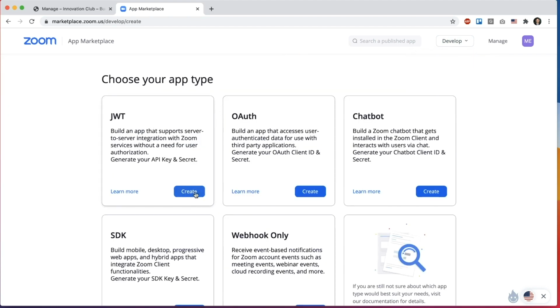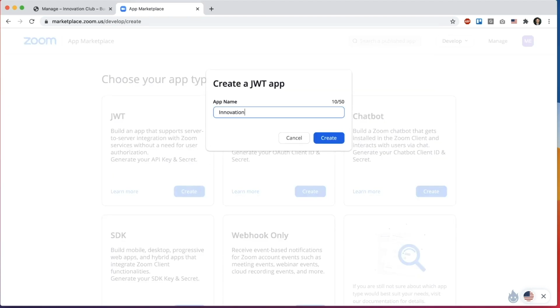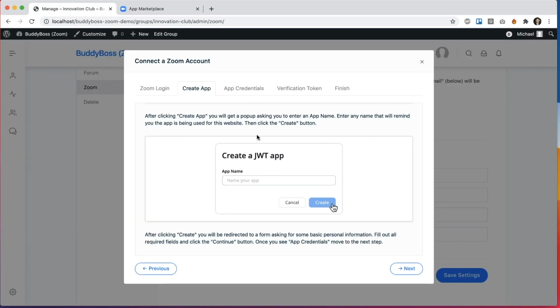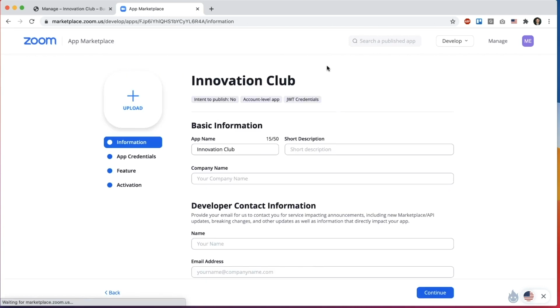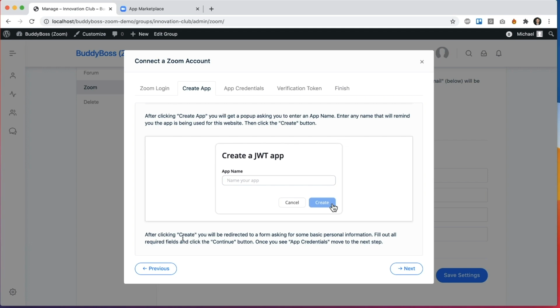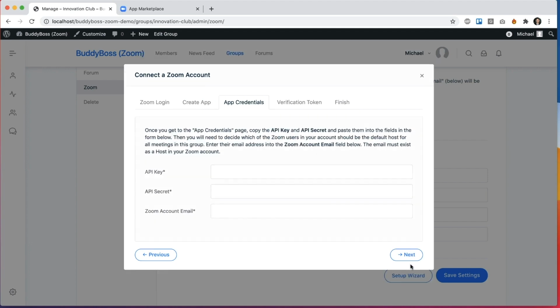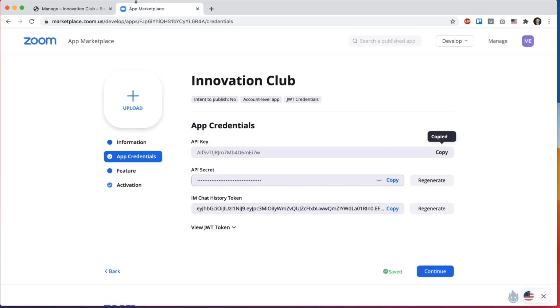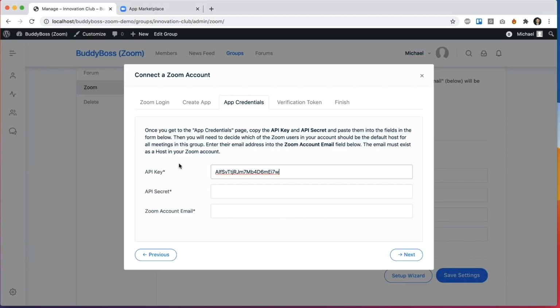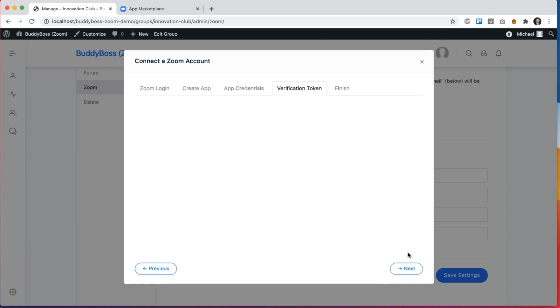Develop, build app. I'll call this Innovation Club, just so I remember that's for this group. I'll add some data in here and click continue. So it tells us here, add the personal info and click continue. App credentials. So we can actually paste it right into this form. So we're going to grab our API key, which this should all feel familiar so far, but there is one extra step we're going to get to in a moment. And then we have to add the Zoom account email. In this scenario, the Zoom account email will end up being the default host for all meetings within this social group. And I click next.